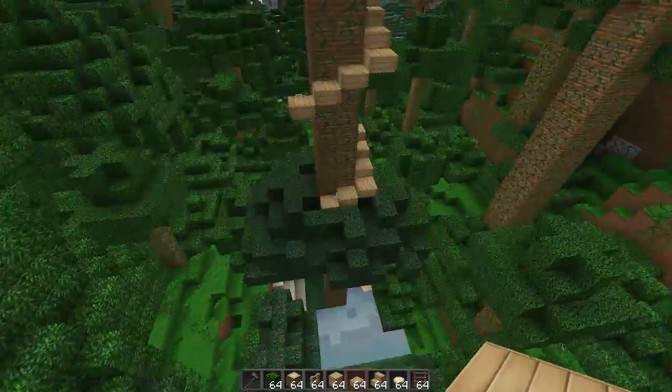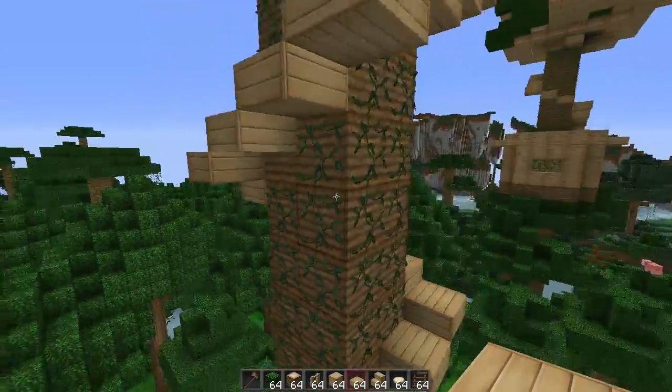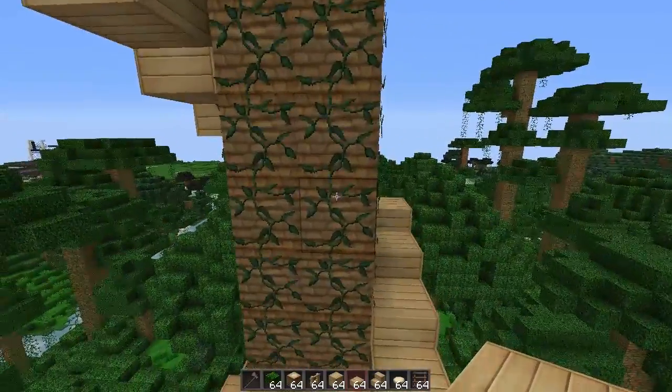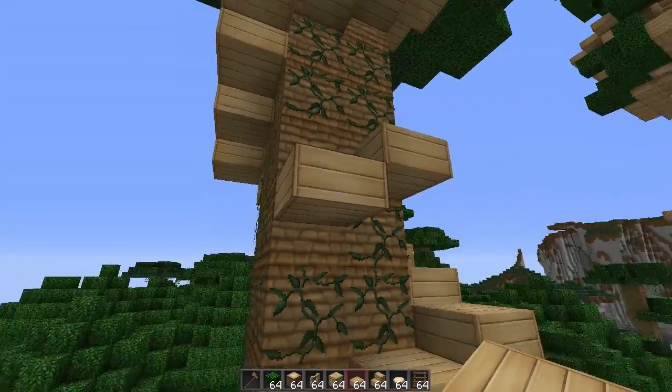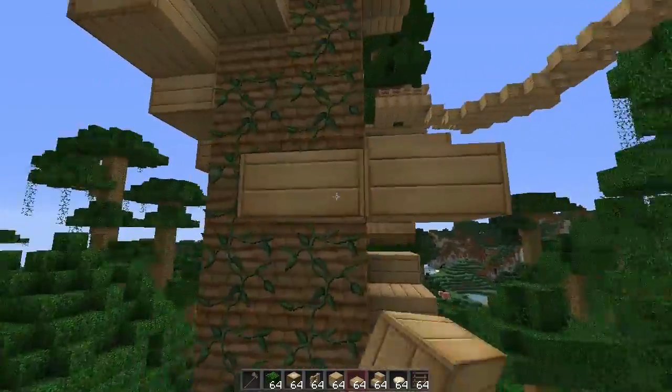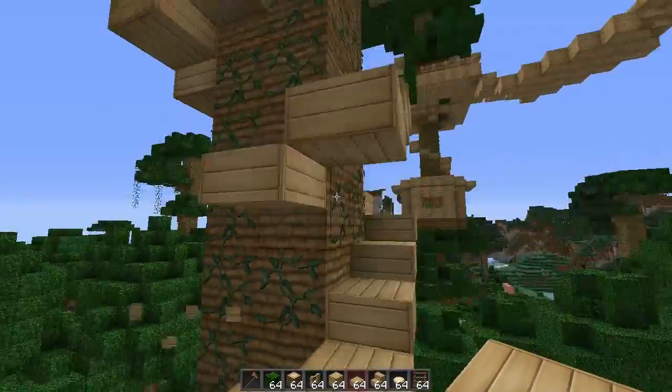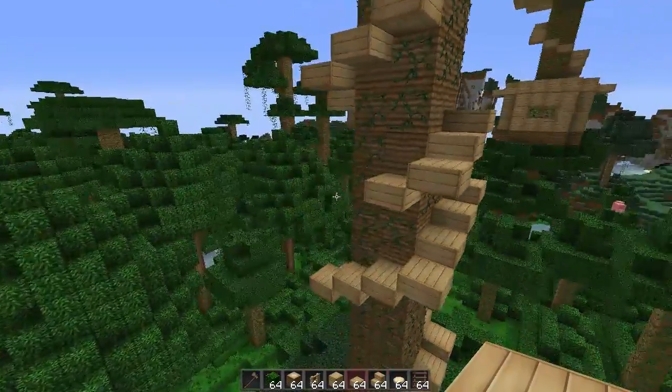But to spiral these, it's really easy. If you can't tell already, just place a block, and then over here you place one underneath and destroy the top one. Over here, place one, place underneath, destroy. So then you just keep going down like that.